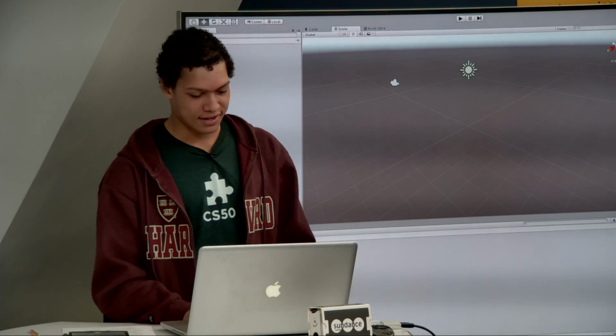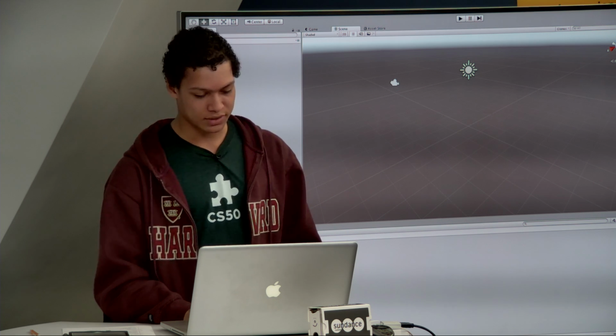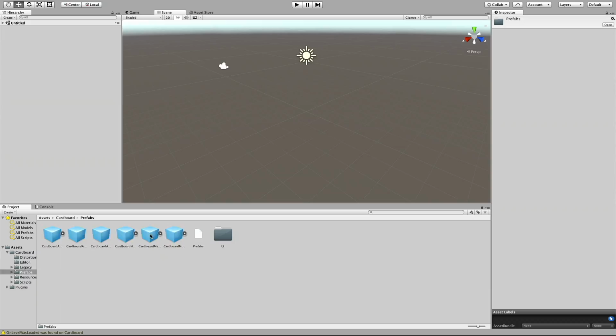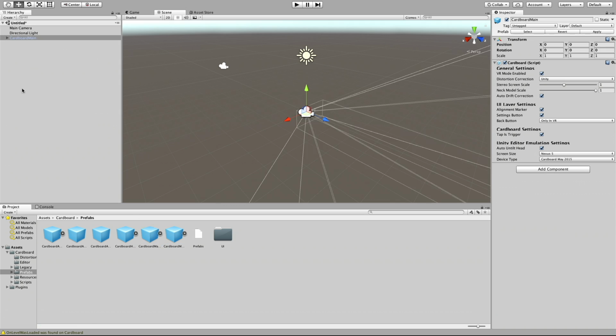So you'll see that Cardboard and plugins showed up here. And what we can do is go into Cardboard and prefabs. Prefabs are like pre-made objects that can be downloaded. And so for the prefab that we want, it's called Cardboard Main. You'll see there's another Cardboard M here. That's Manager. You don't want that. You want Cardboard Main. And this will make our app 3D.